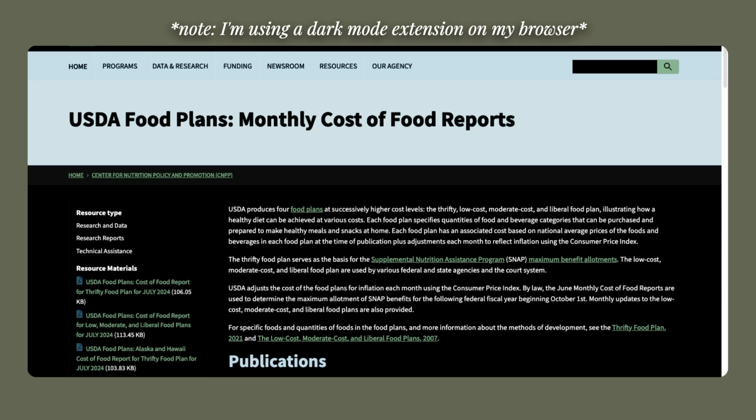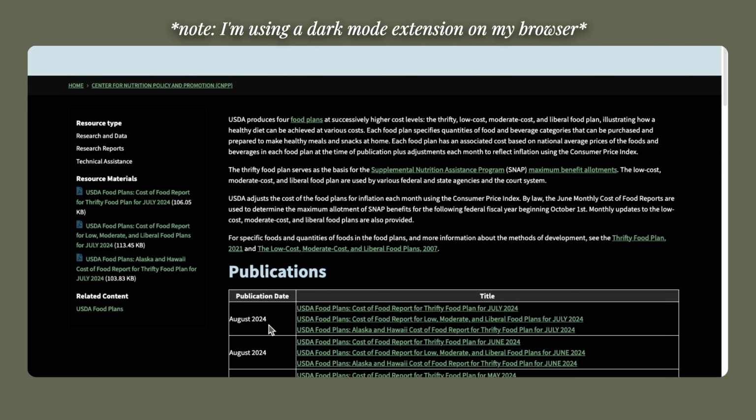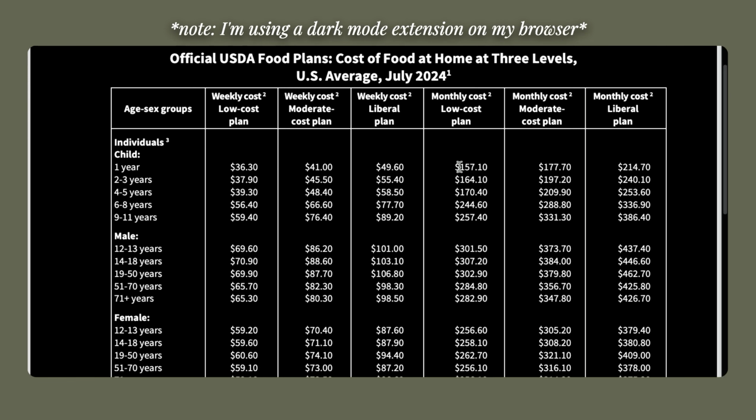For those that don't have a place to start, the USDA's website has reports of average food spending plans you can use as a reference, and they are updated and adjusted for inflation every month. You would just go to the most recent month, choose the food plan of your choice. I'm going to click on low, moderate, and liberal, and then find the row and column that applies to you. For example, I am a 28-year-old female, so I am going to look at the age range here, and then my budget of $90 a week falls in between the moderate and liberal plan.